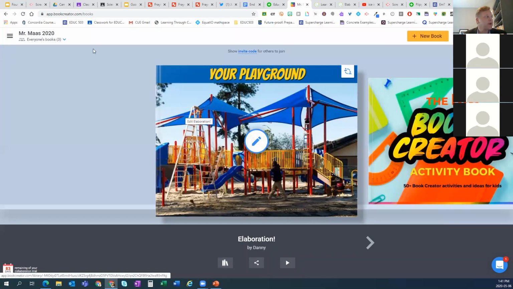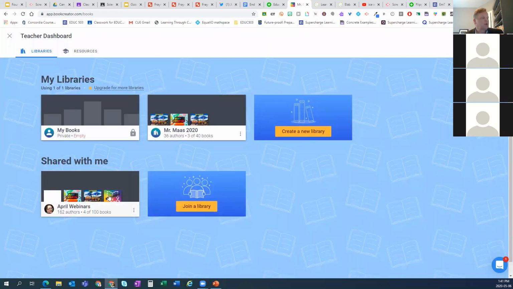I'm going to try it out. Look in the upper left-hand corner, the three little lines. Some people call it pancake stack. Some people call it hamburger menu. Some people call it the three lines menu. Look down for shared with me and choose join a library. This is what your students would do if you want them to join your class library.